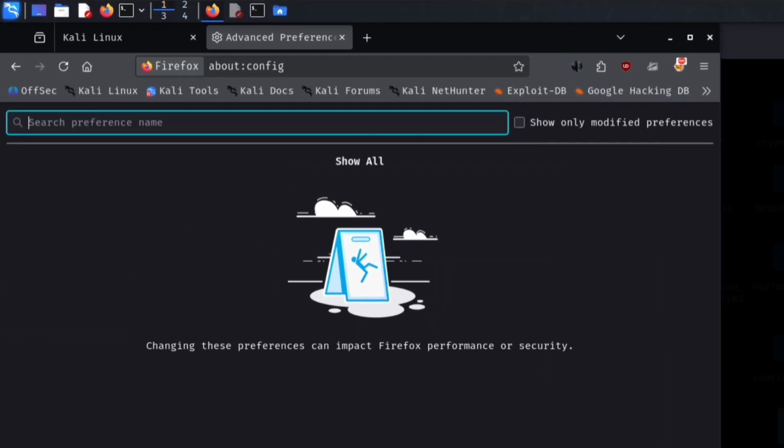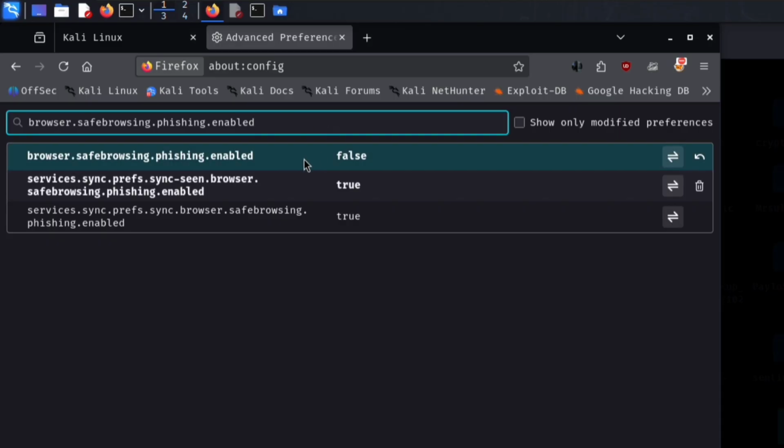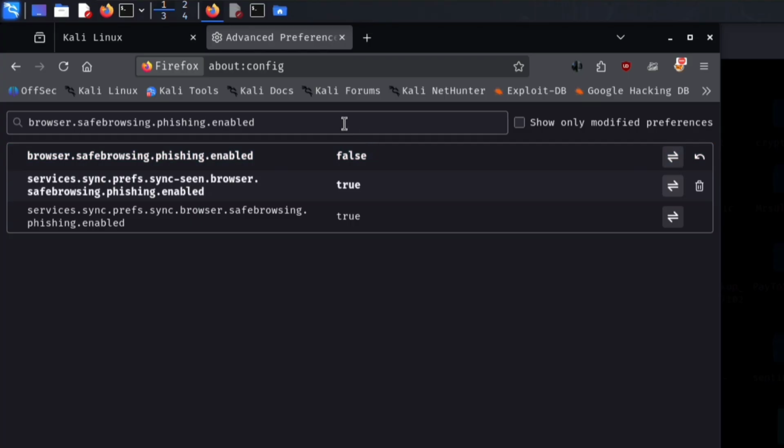Next, search for browser.safebrowsing.phishing.enabled. Set this to False. This disables Firefox's built-in phishing protection. However, there is an important trade-off here. Disabling this setting reduces your protection against known phishing and malicious websites. So, if you disable it for privacy reasons, you should be extra careful about the websites you visit.